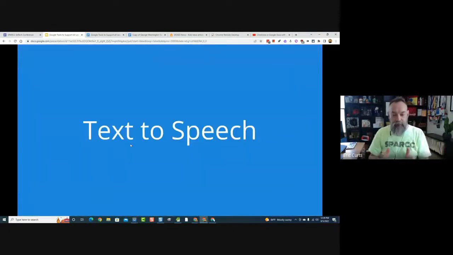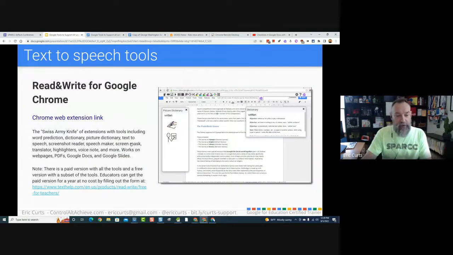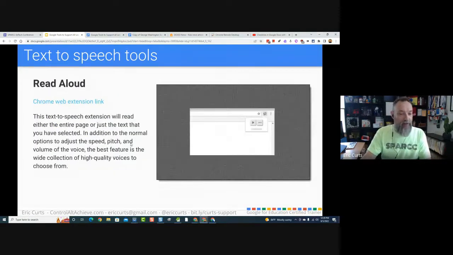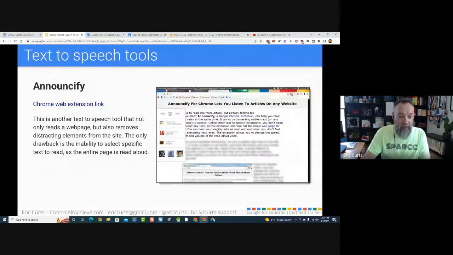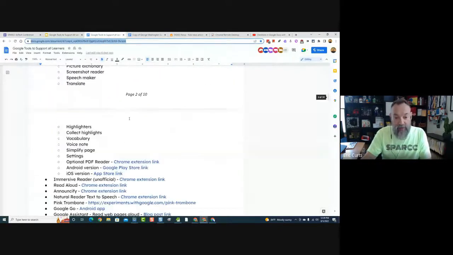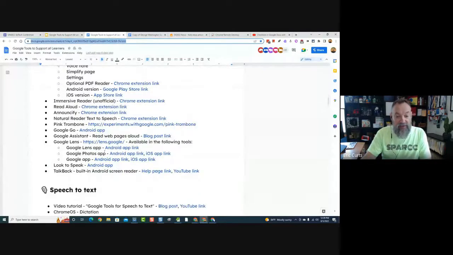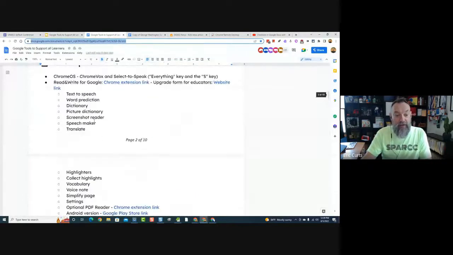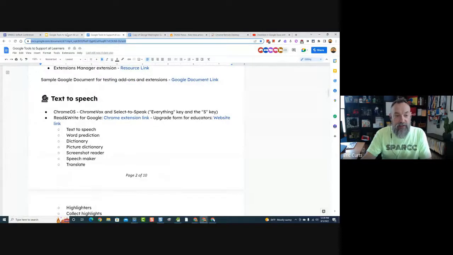So the first category that we're going to be taking a look at today is text-to-speech tools. So we're talking about something that's going to read text aloud for our students. And there are a lot of tools that can do this. There's things like Read and Write for Google Chrome. There's Immersive Reader. There's Read Aloud. There's Announceify. If we look in the agenda document, I think I've even got more in there on page 2 and 3. I've got other things linked in here as well that fall under the category of text-to-speech.